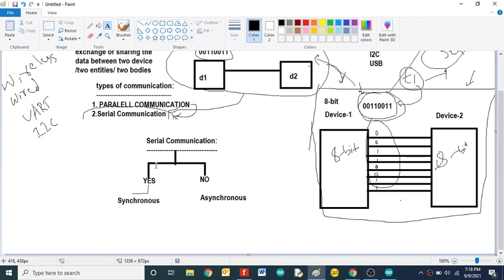Asynchronous communication is built in. It is a simple way of exchanging data between device 1 and device 2, because it does not require any clock signal for synchronization or transmission. So that is the basic difference between synchronous serial communication and asynchronous serial communication.